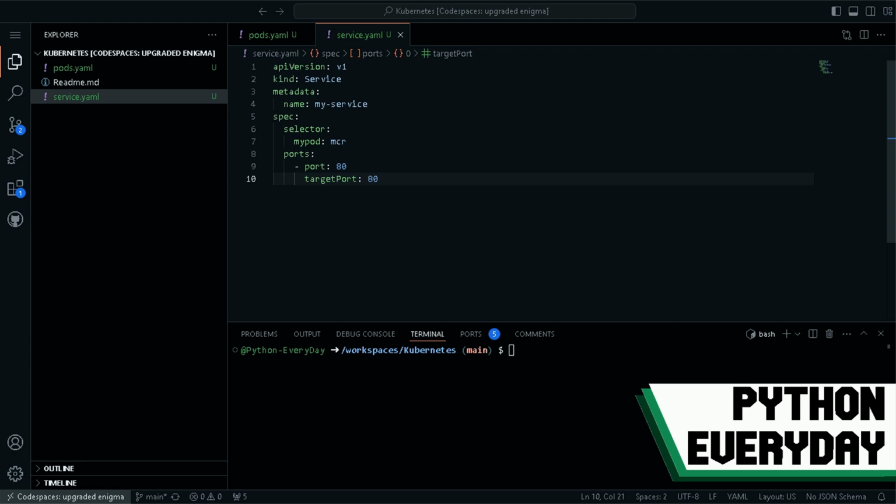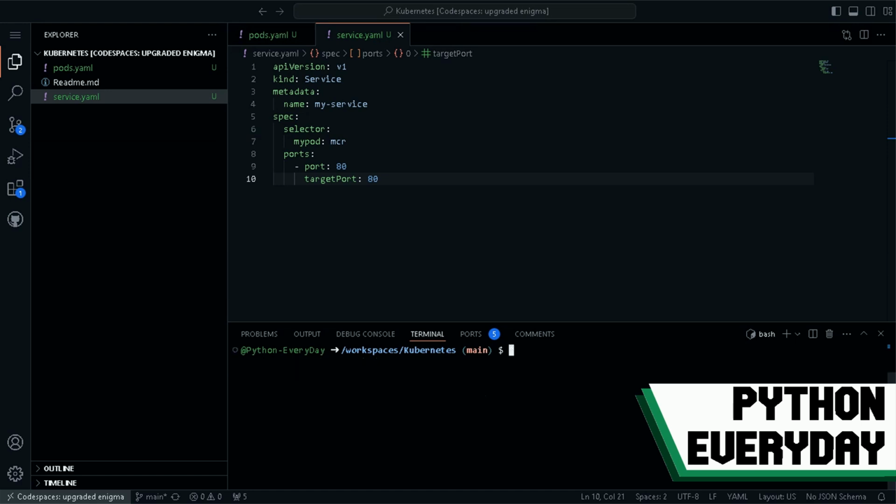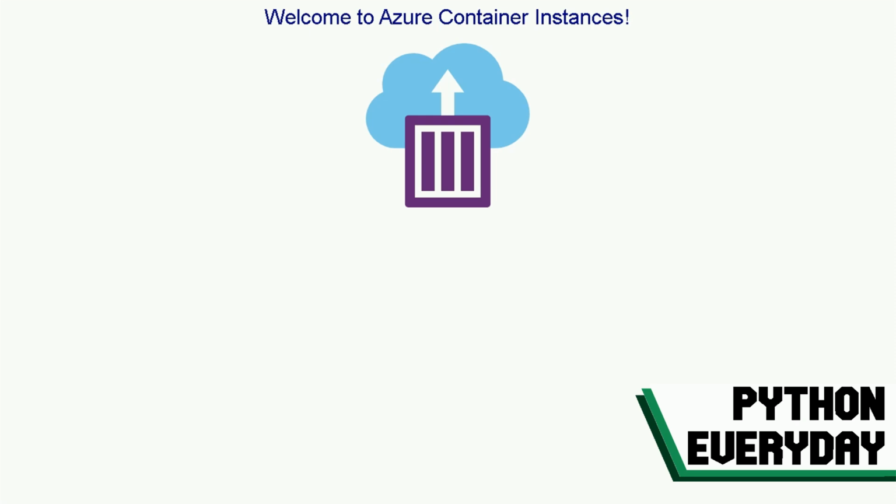Let's create the service by running the kubectl create command. The service is running and is exposed at port 80. Let's get the URL of the running service from Minikube. Our web application is running and we can see this web page.